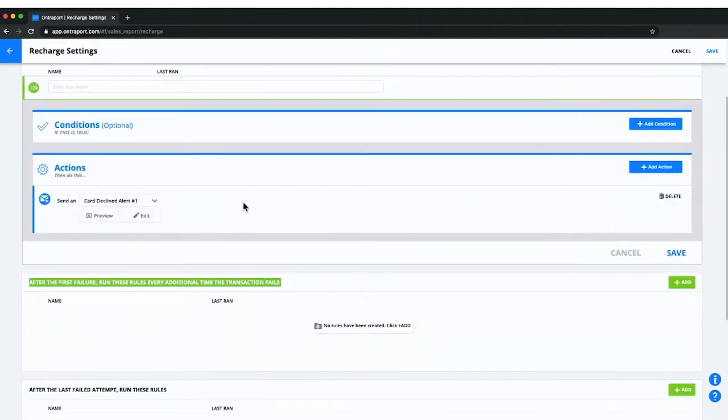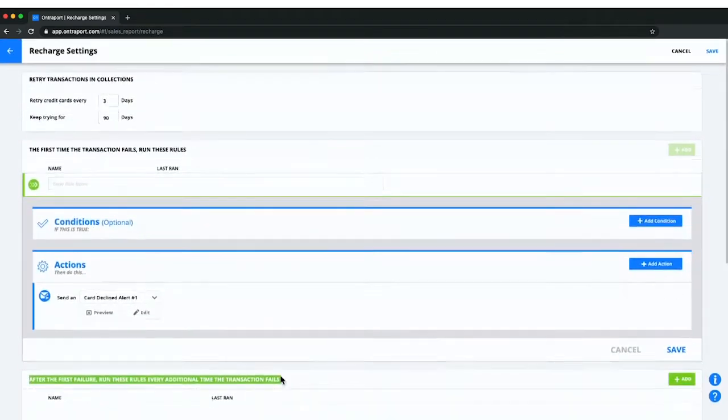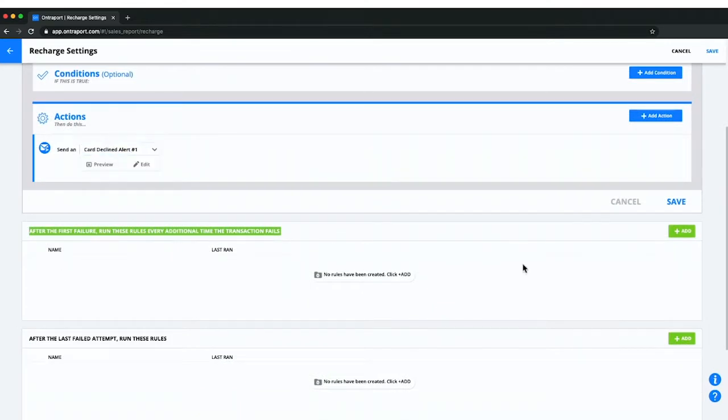Remember, we have it set to try every 3 days, and we may want to send a different message: hey, we tried your card again. So every 3 days, it's going to run these rules here.